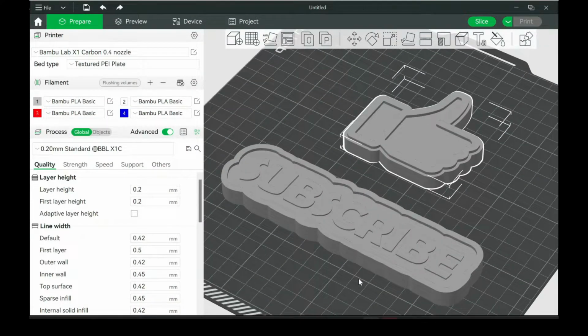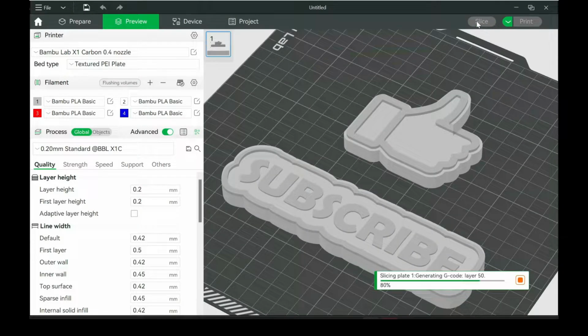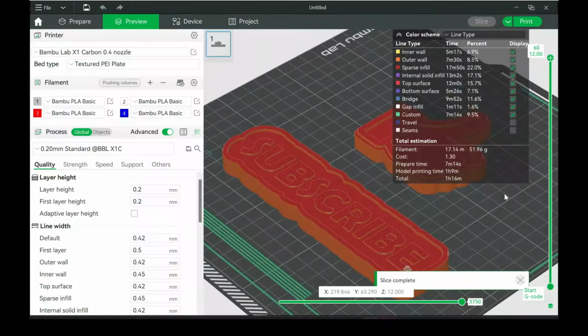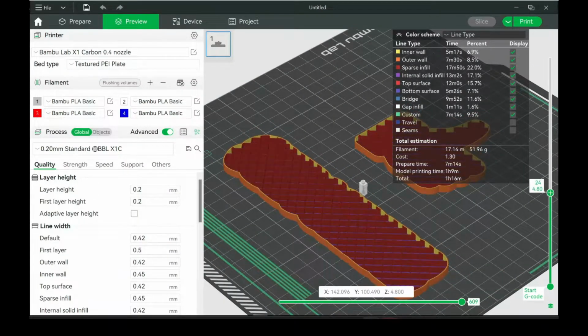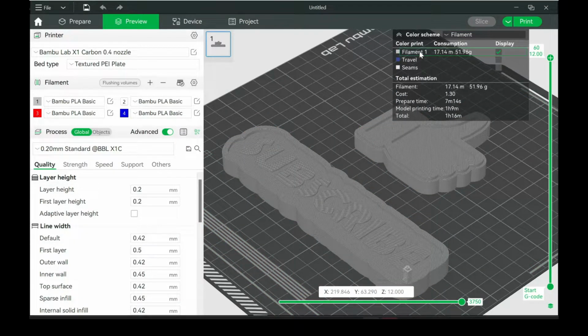In this video, I will show you two methods of painting by layer height. First, start off by slicing the file. Then you can drag the slider to find out exactly where you want to place it. You should change it to the filament color scheme. This way you can see exactly where it's at.